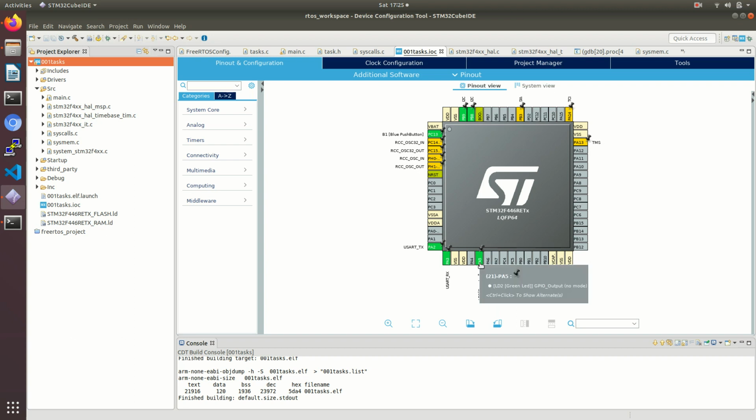Similarly, on PA5 I have connected the LED, and on PA2 and PA3 I have enabled UART TX and RX. This is further connected to ST-Link RX and ST-Link TX, so it can be used as a virtual COM port to send and receive data from the connected computer. Now let's move to the program.